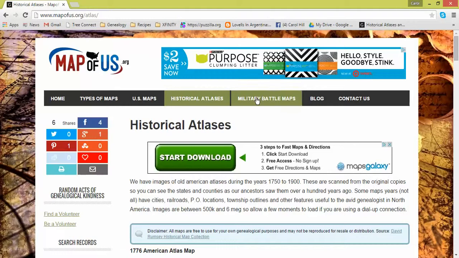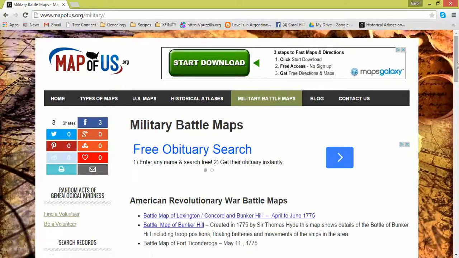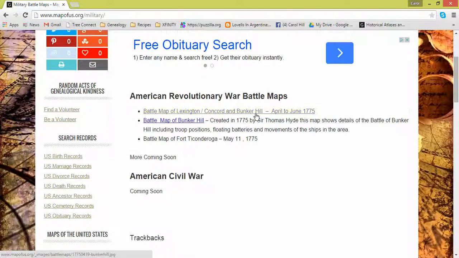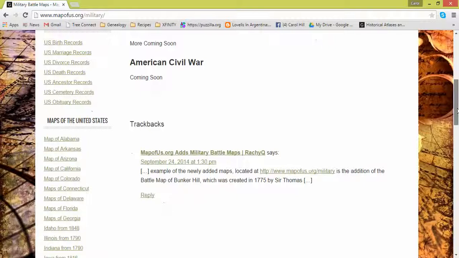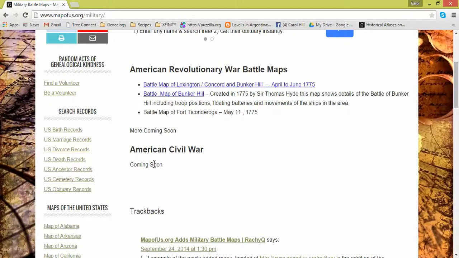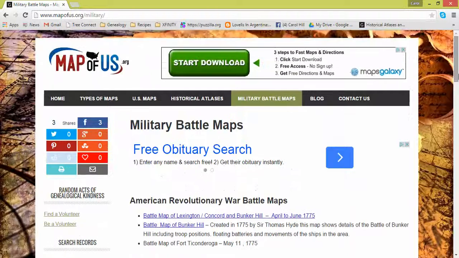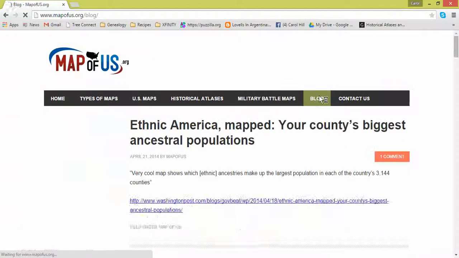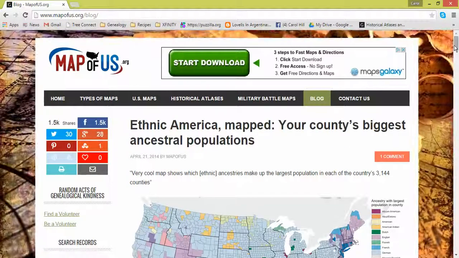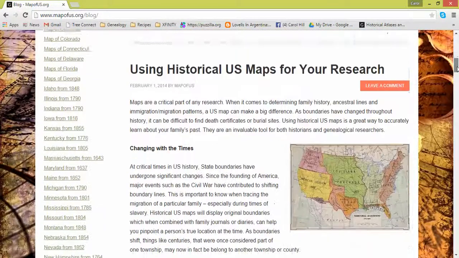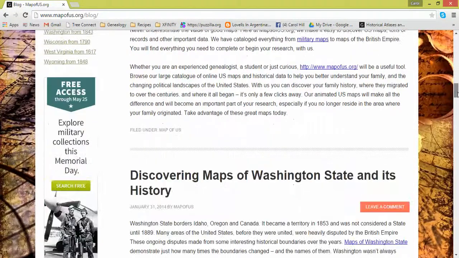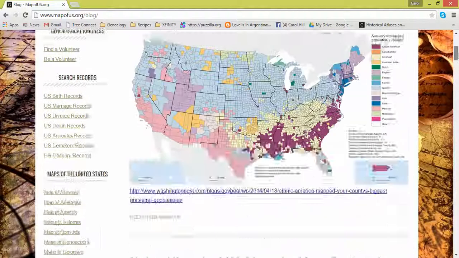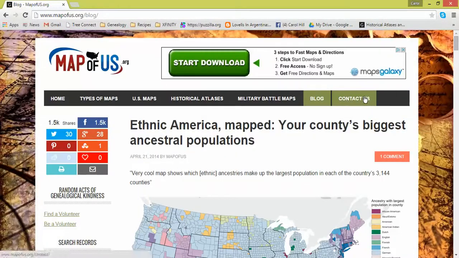And then the other one here is the military battle maps. And I believe these are, let's see what these are. There's a battle map of Lexington, Concord, and Bunker Hill. And then right here is the American Civil War, and it says that those are coming soon. So it looks like they're working on that. And then they have a blog that shows whatever they've put on for that. I'm not sure how often they update their blog, but that may be something that you want to look at. And if you have any questions, you can always contact them.